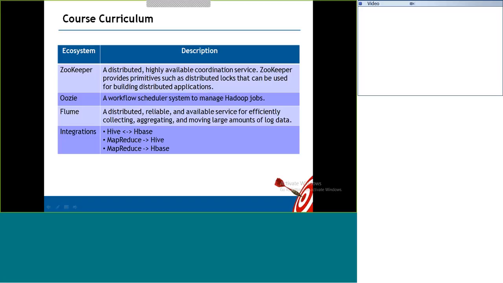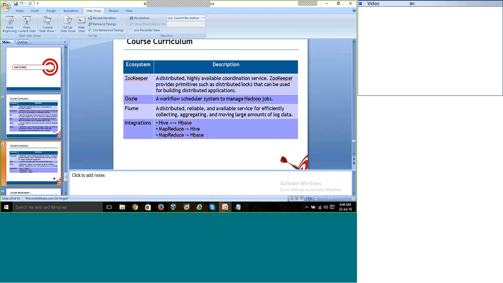Okay, so that's what it is. Next, integrations, because you learn about a lot of ecosystems, right? How to make the integrations. Hive and HBase integration.